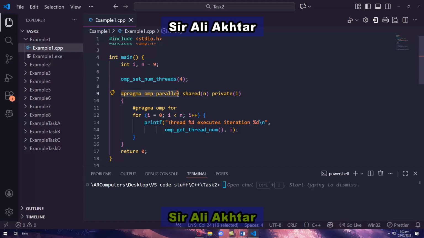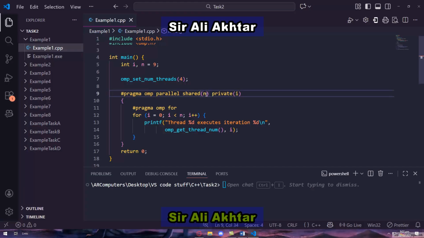We are using the same pragma omp parallel and having two extra clauses, that is shared and private. We are passing n in shared. The shared clause will actually make that passed variable shared among all the available threads. Means every thread would access and update the shared value. And for private, this i value would be different for different threads. That is, every thread would have its own value of i.